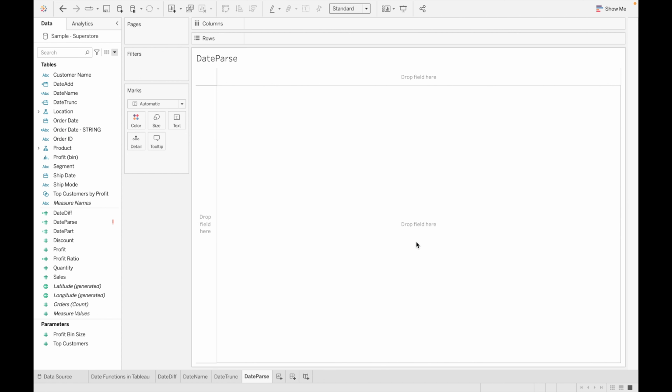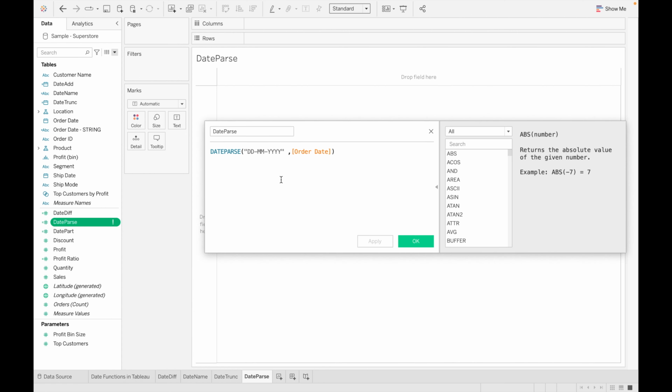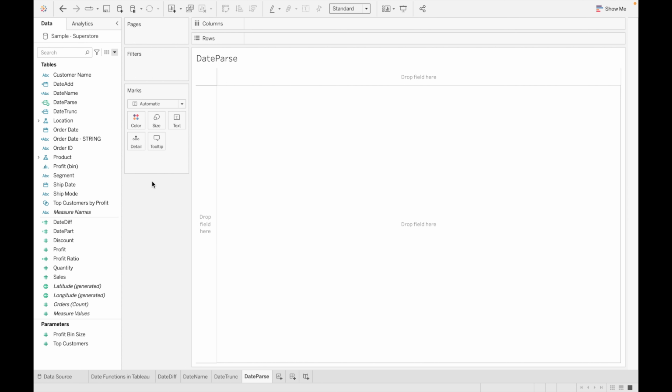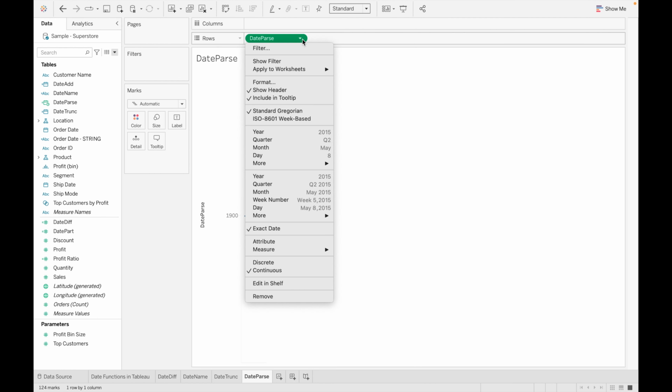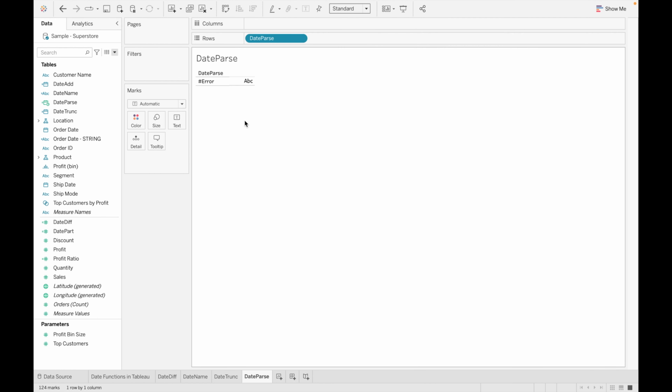String, and then just click on OK. Now go to our calculated field. Now let's call our string. Okay, now you can see it is valid now. Now just click on OK and call our date parse, convert it into exact date and discrete value.